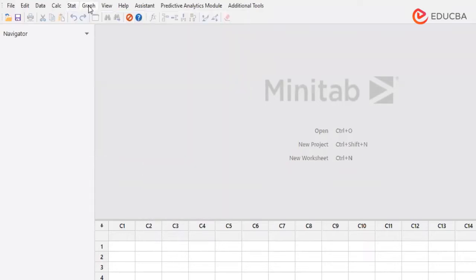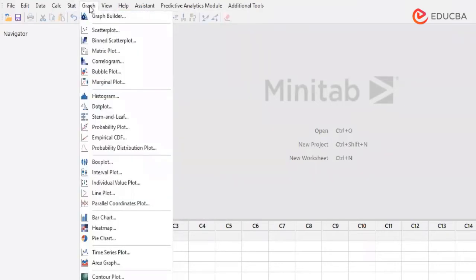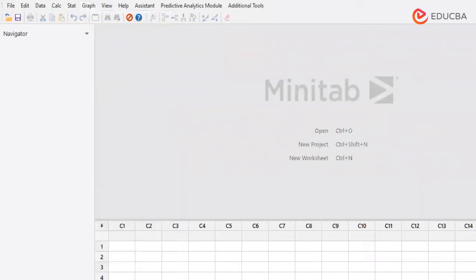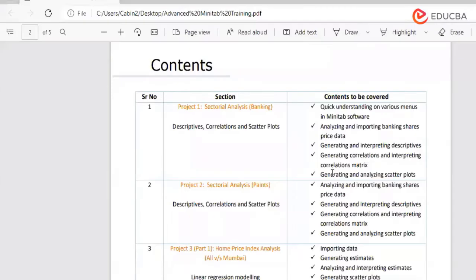Next, let's click on graph. What are the graphs that we are provided here with? We have a graph builder. We also have the scatter plot. Now this is a scatter plot. That is something that we will be covering, as I have discussed over here, generating and analyzing the scatter plots.